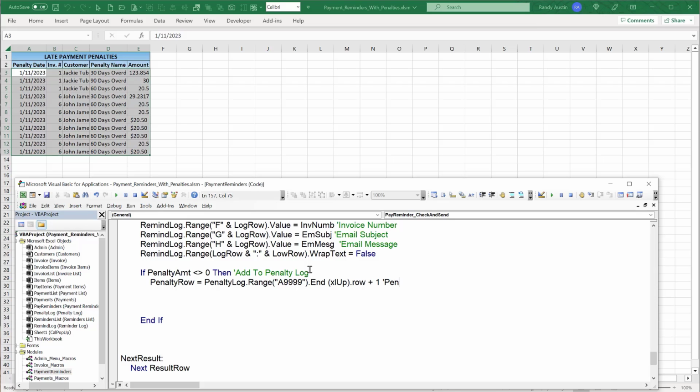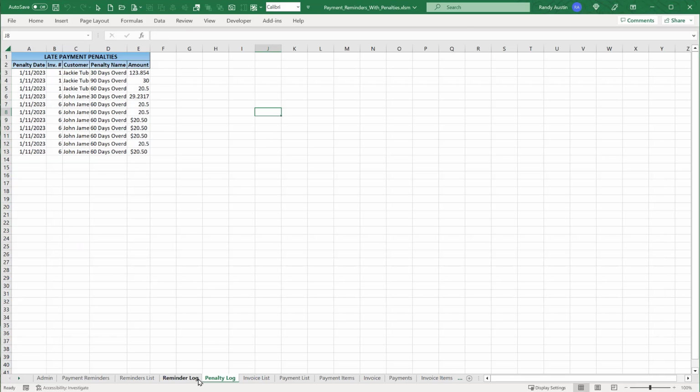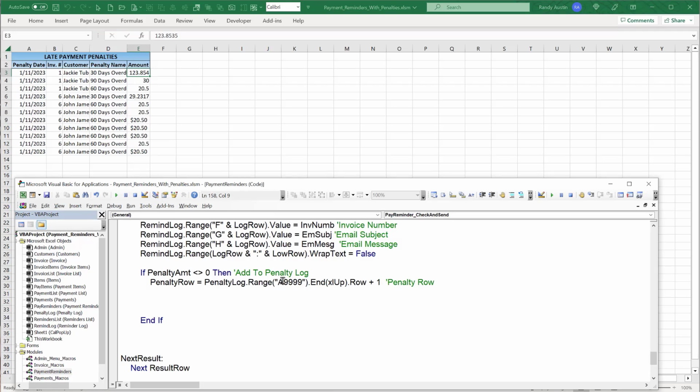Okay, once we have the penalty row, we can start adding data in the penalty row. We're going to switch to that penalty sheet so we can take a look inside. Oh, here it is here. Penalty date, the number, the customer name, and amount in those columns respectively. So we can add that in. So penalty log column A, here in the penalty row, we're going to first add in the date. So A and the penalty row dot Value equals Date, current date. Okay, very good. I'm just going to copy this here. I'm going to use one for B. It's going to take on that invoice number. So equals invoice number.